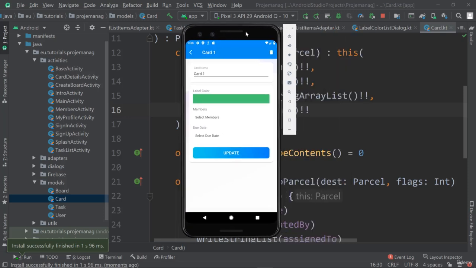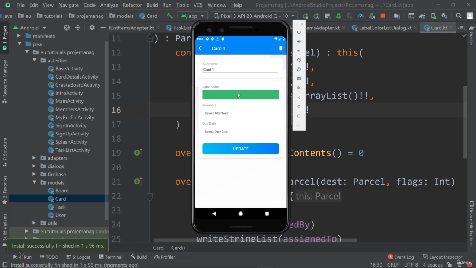Okay, I think that we should make a break at this point. So let's go ahead and look at the select members functionality here in the next video. So see you there.